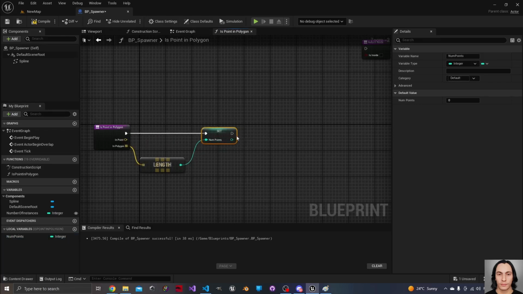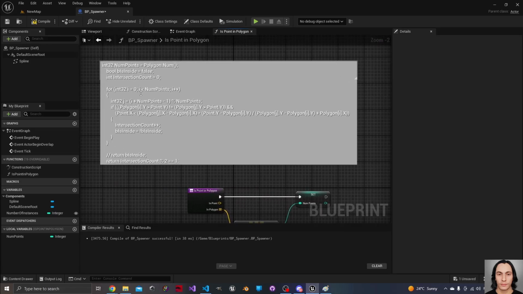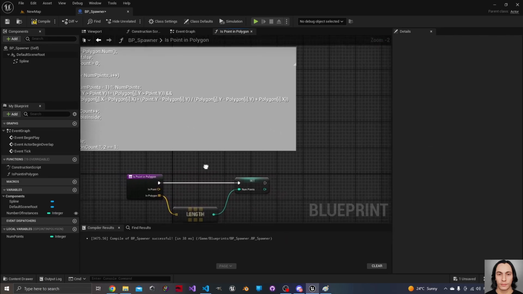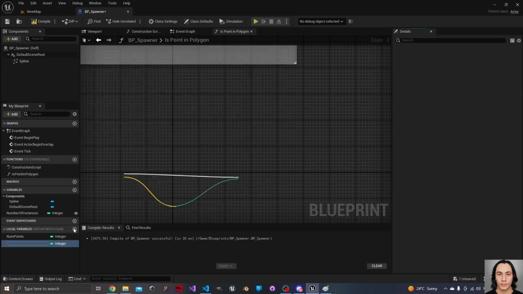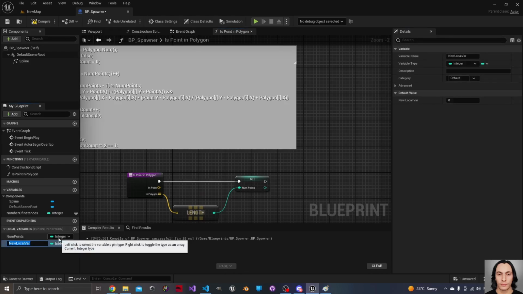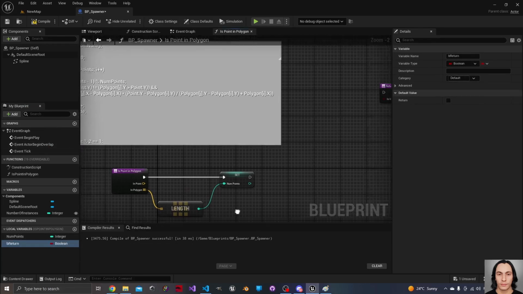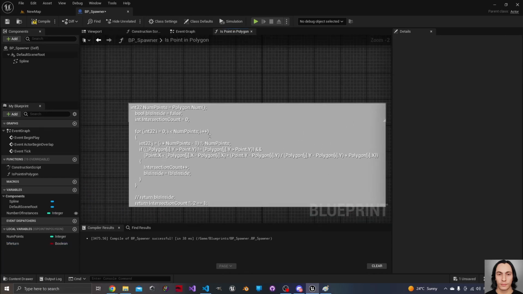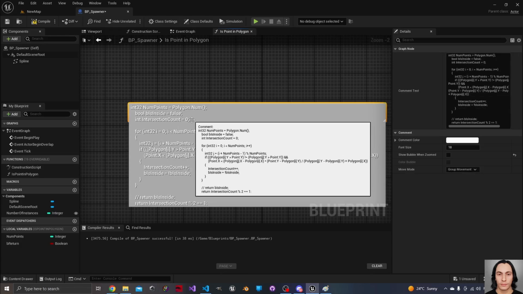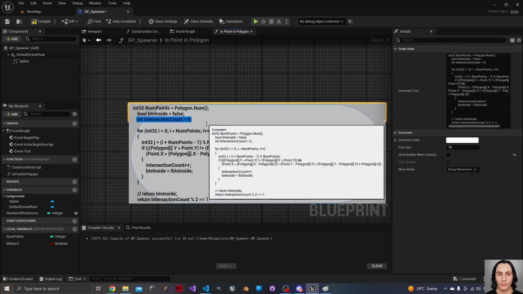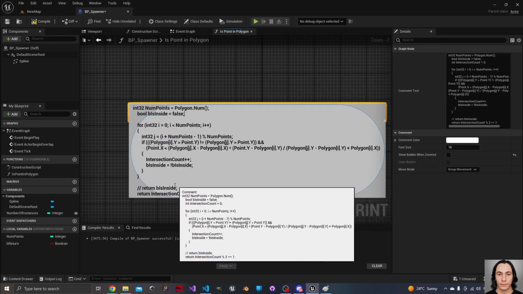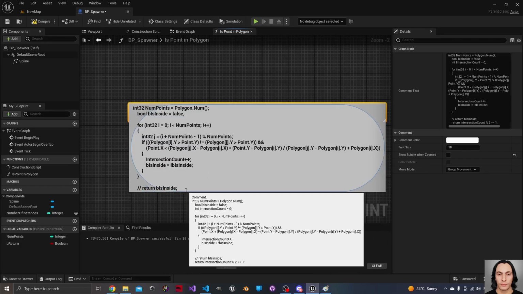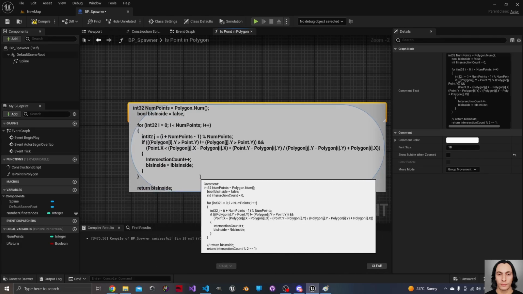Here we'll set our local variables. Then we'll have another local variable, b return, which will be our return value, a boolean, and let's set it to false in the beginning as we have here. Let's forget about the intersection count and let's remove this. We will have this method instead.